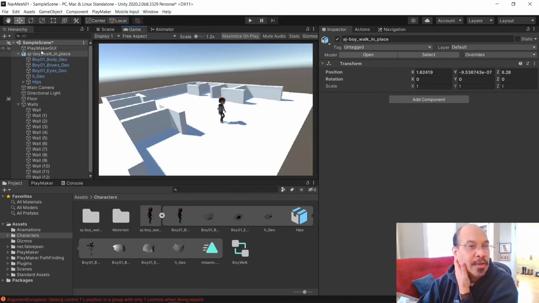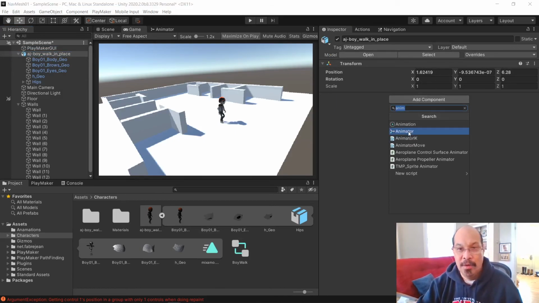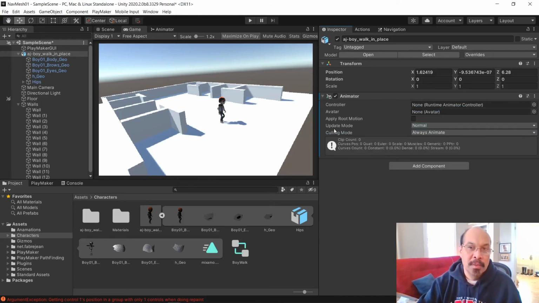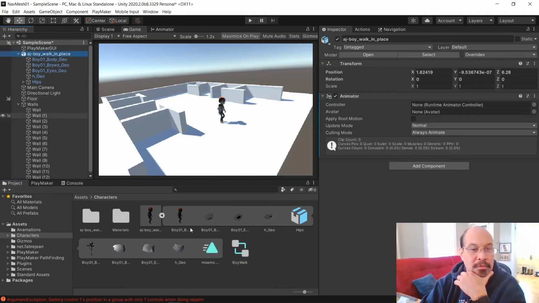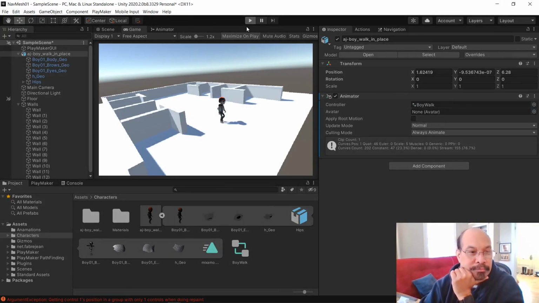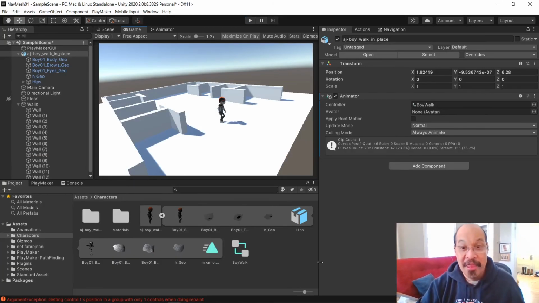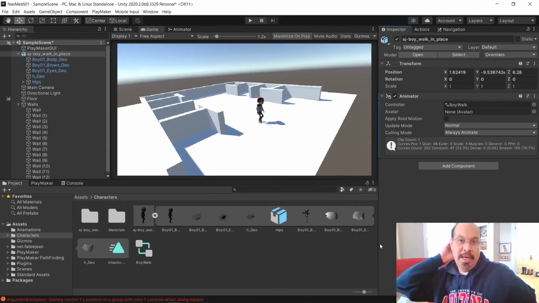So what we have to do is select our dude, add a component, and we have to add the animator controller to it as well. So that is us, and there is no animator attached to it at this time. So we grab our boy walk, drag him into here, and that should be fine. Okay, so now we have our guy.